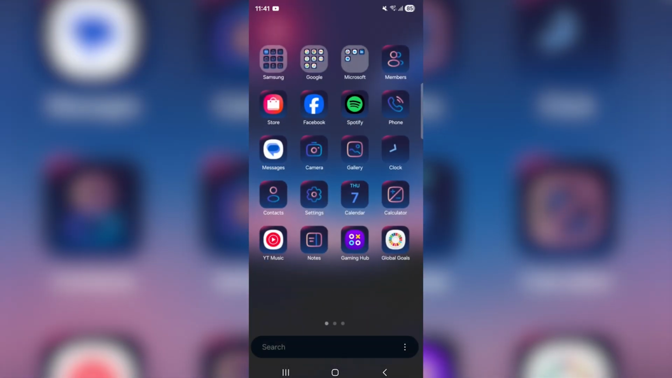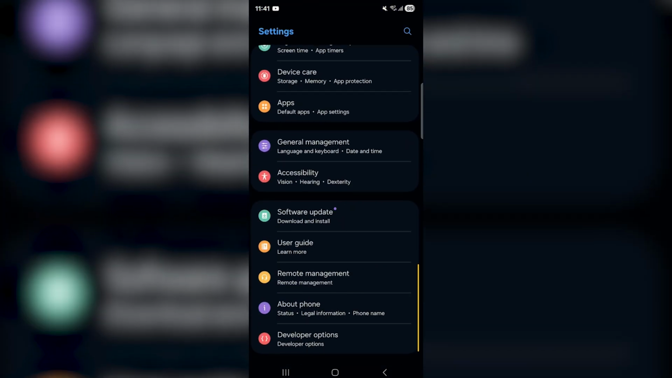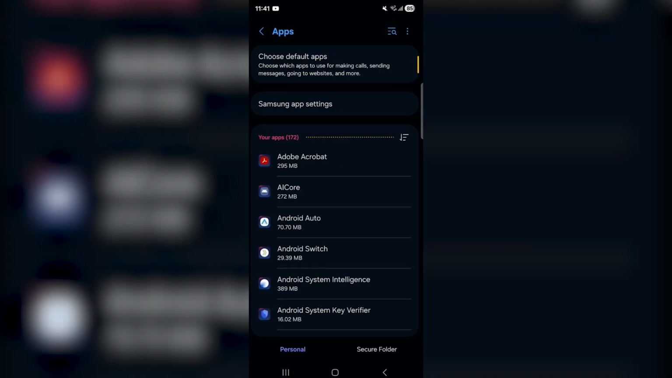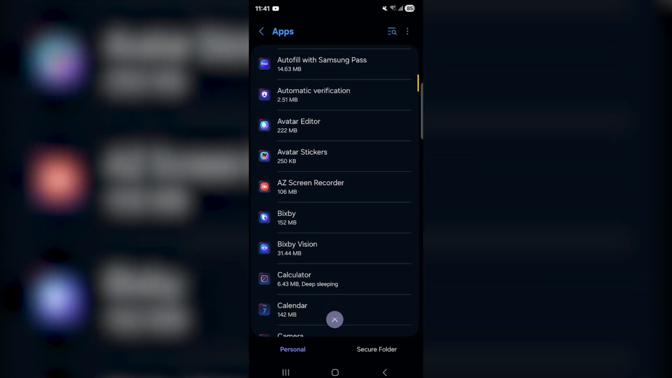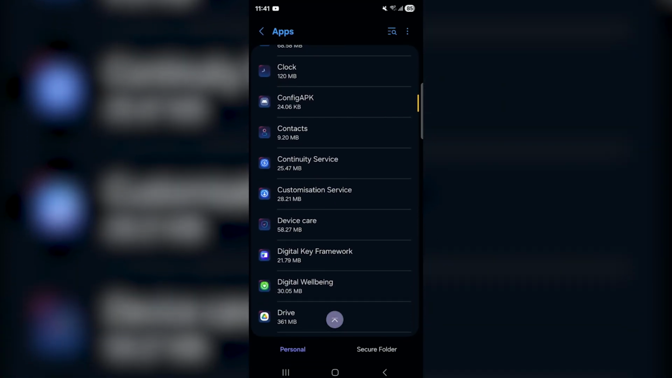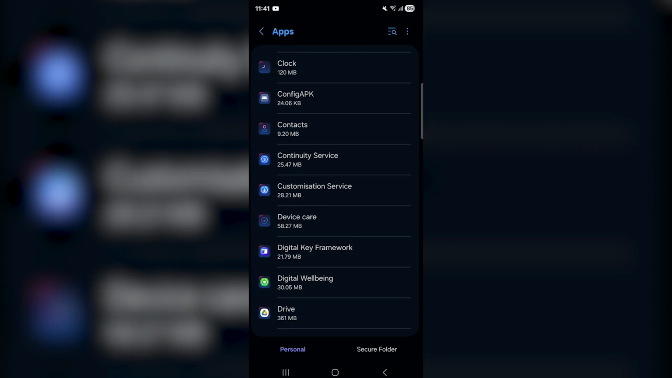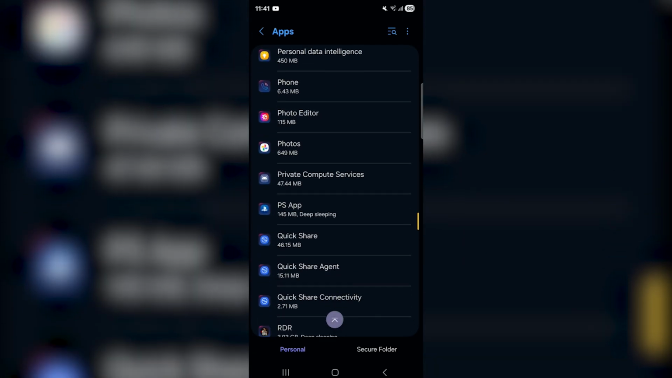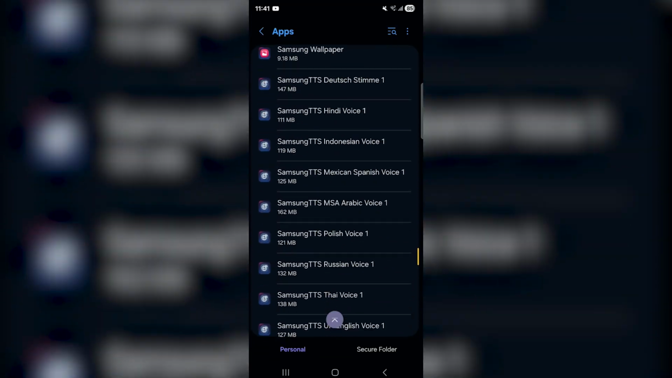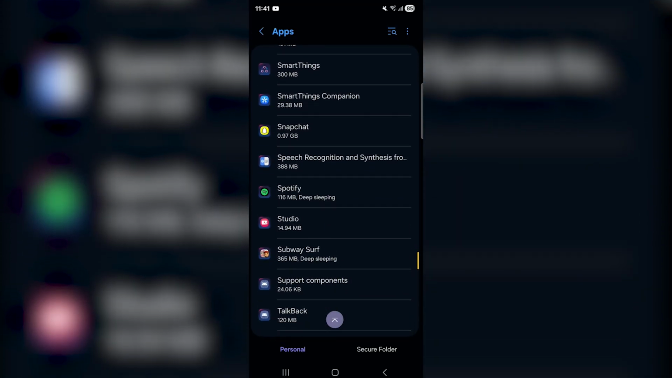So what you want to do is go over to your settings application. Scroll down towards the bottom and you're going to see apps as one of the options. Now over here, find whichever application you're having an issue with when it comes to using your camera. And we're obviously going to be using Snapchat. So I'm going to go over to S and go ahead and find Snapchat. Go ahead and click on it.